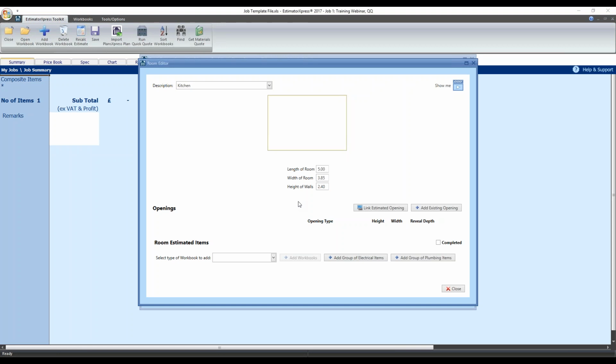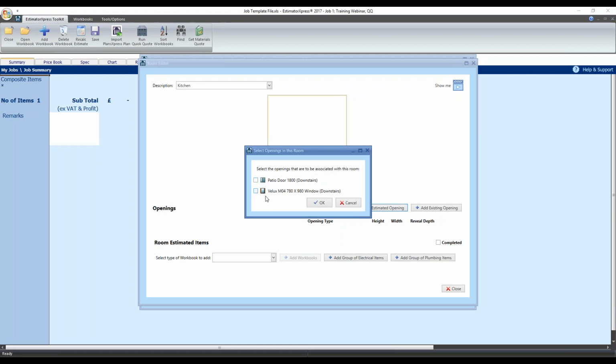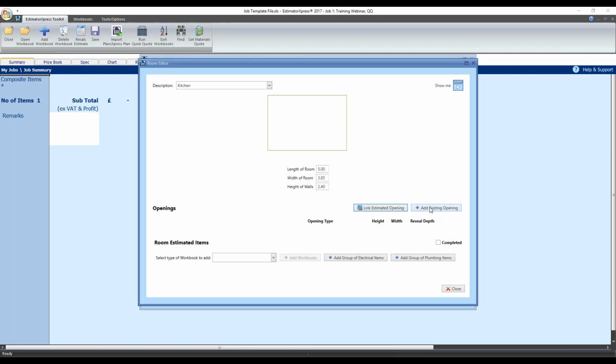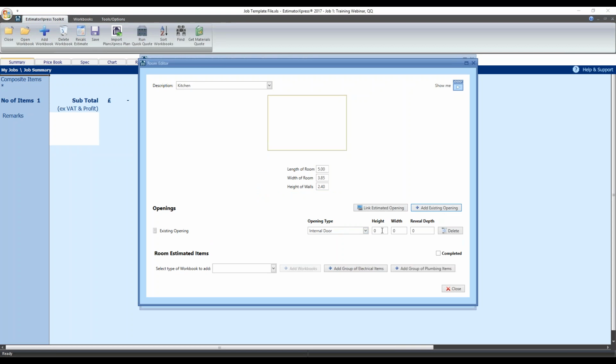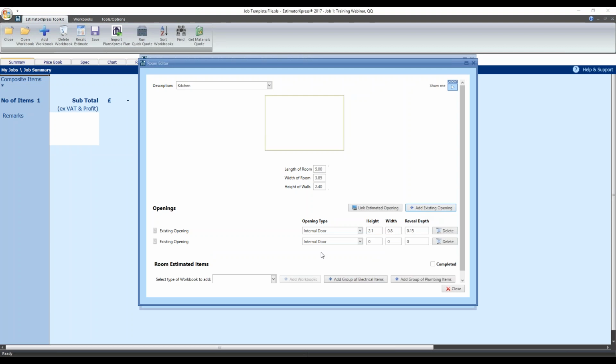Then I just start populating what's in this room. So I can see what opening. I can say link estimated opening. I can say as patio door Velux, it's not going to be either of those two, so I'm going to add an existing opening, internal door, and say the height of this, because we're not adding the whole door in, we're just excluding it from the room from the wall plastering. Okay, so height 2.1, width 0.8, let's say. Okay, reveal depth 0.15, and then add another one.